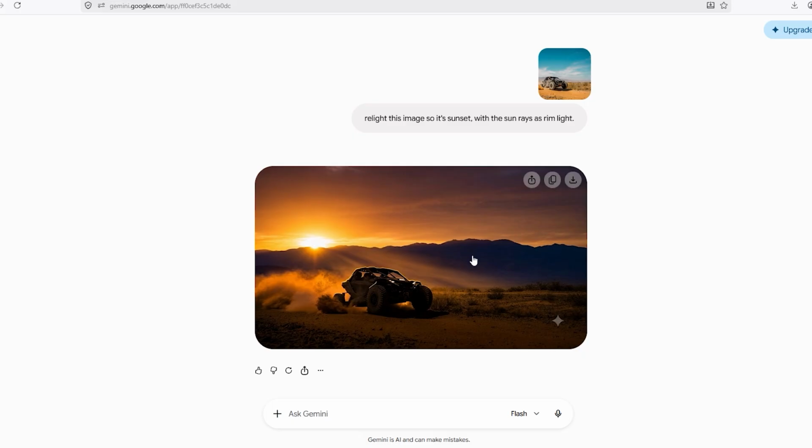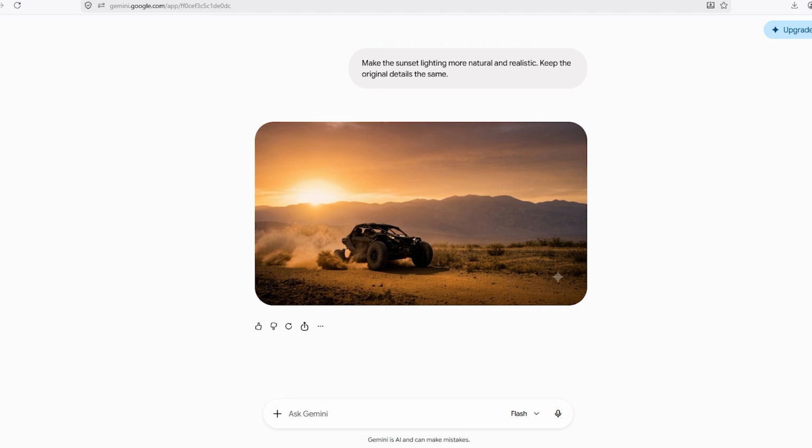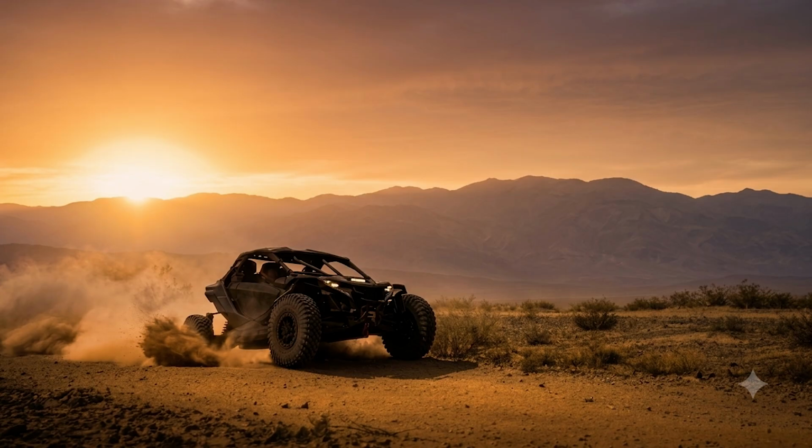But here's a small trick that can dramatically improve your results. Most beginners stop after the first generation. Don't. AI editing works like working with a photographer. You give feedback. For example, if the sunset effect looks too strong, you can say, make the sunset lighting more natural and realistic. Keep the original details the same. Small changes create completely different results. That's the difference between a basic AI edit and a photographer-style AI edit.